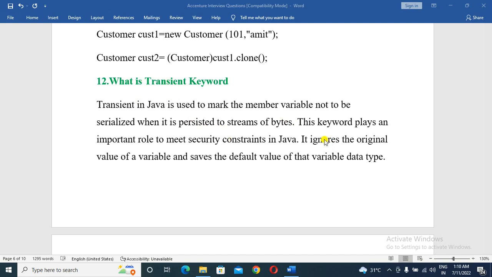Why do we make a variable transient? If a variable is not transient, it will be visible to all the members. If you make a variable transient, instead of the actual value it will go as an address to the layer. So because of security reasons we use the transient keyword.